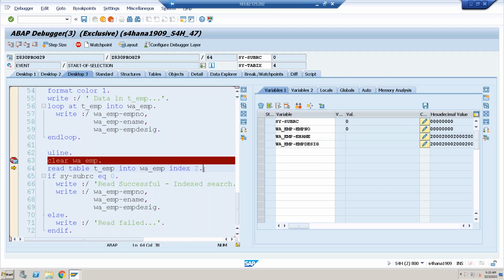Second record. So when I say F5, done. Size of RC remains what? 0. Means what? Read is successful. That's why data got transferred to what? Work area, 6 current employee.